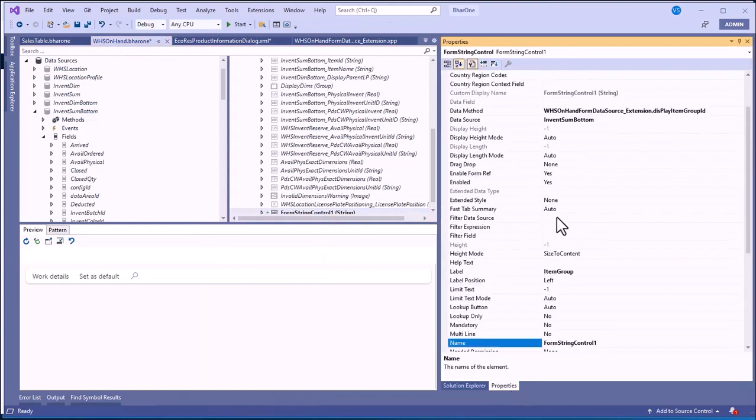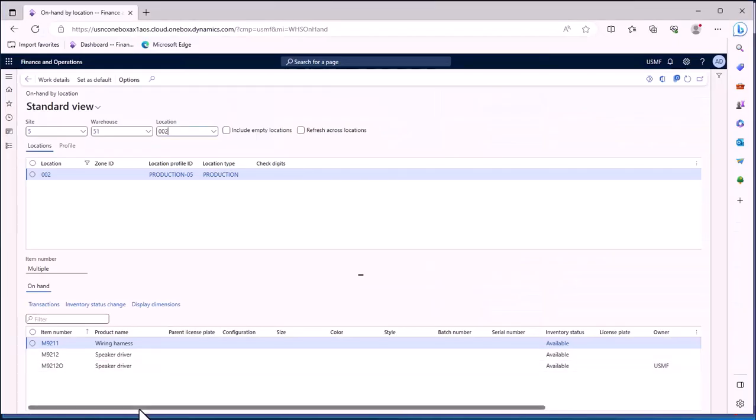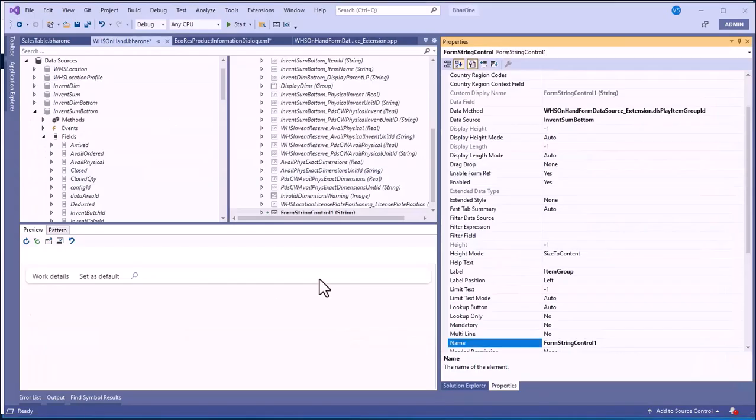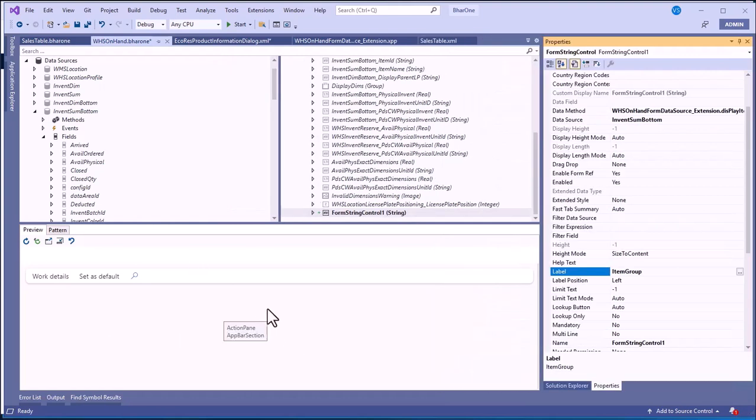We have added this display method, then build, and then you will see the new field added here. Already did that. You can see item group is added. You could see item group because the label I have given is item group. This is how you will add a new field in an existing grid, and you will use the table relations here to establish the connection between the new field and the existing field and get the data.